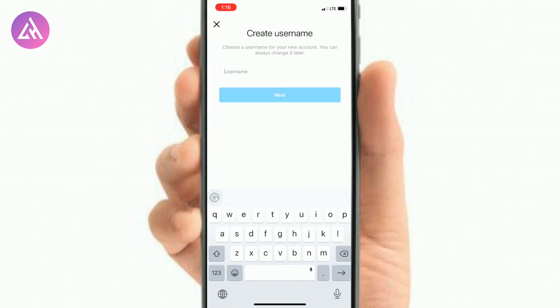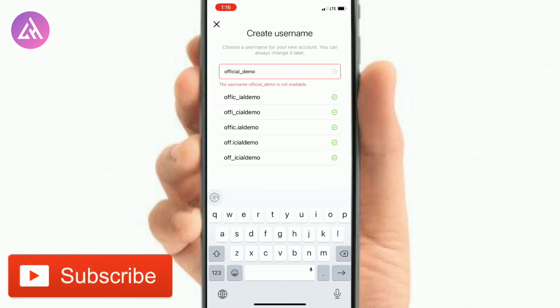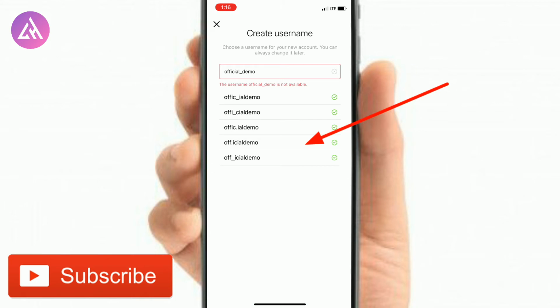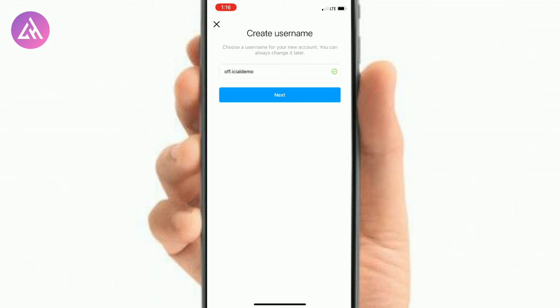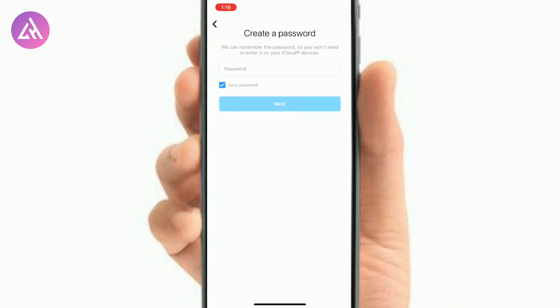Create a username for yourself. My chosen username is not available, which is why they are giving us options to select usernames that are available. I'll select this, but you can always select your desired username that's available. After that, click Next. Now create a new password for your account.